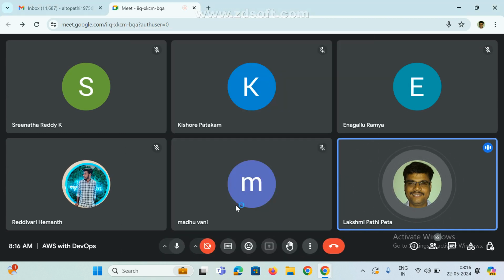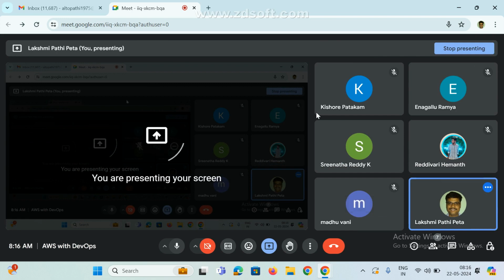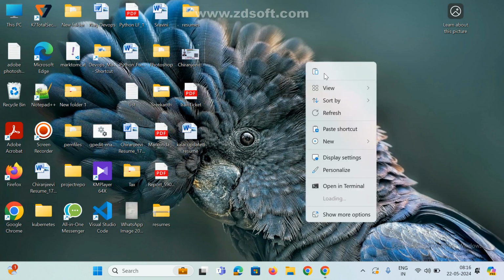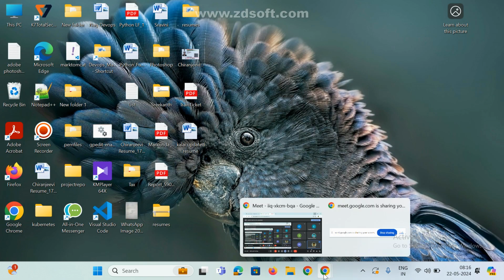So today we are going to discuss what a configuration management tool is, and why you go for a configuration management tool. That is what we are going to see. Now, as of now, there are so many tools.